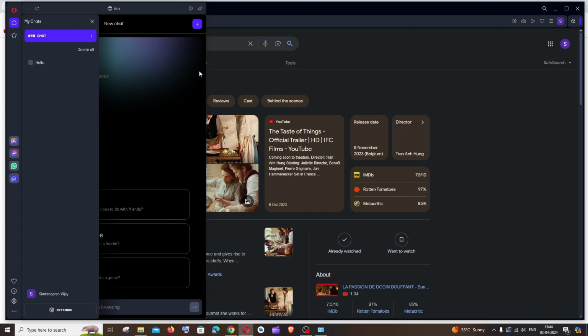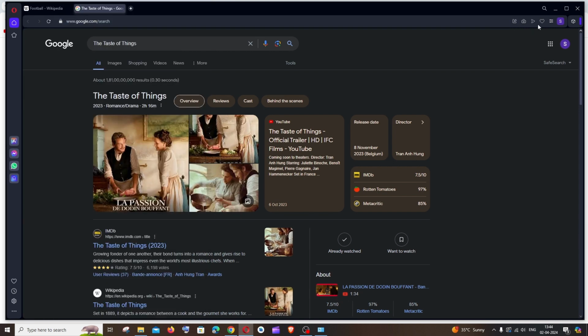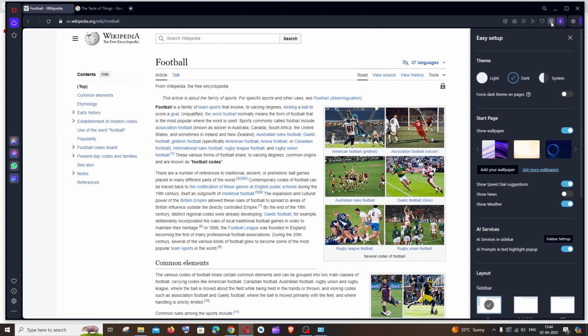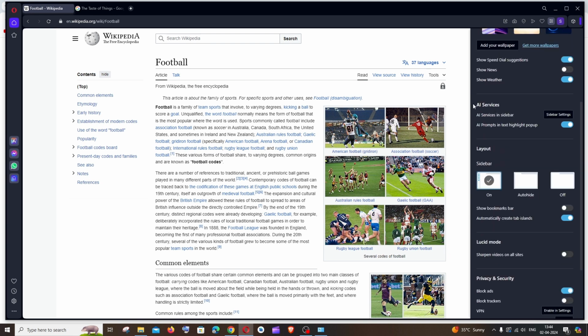I can remove that. And the next cool feature is that you need to go to Wikipedia or any other web page, and at the top right you will see this setup icon. If you scroll down under AI services, make sure that you check this AI prompts in text highlight pop-up. Make sure that you check this.